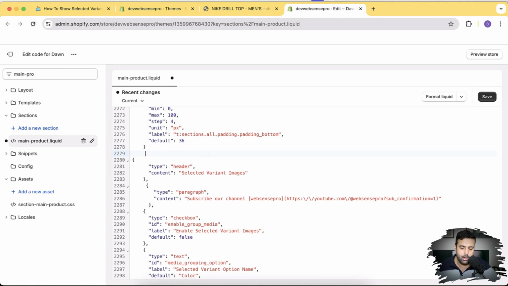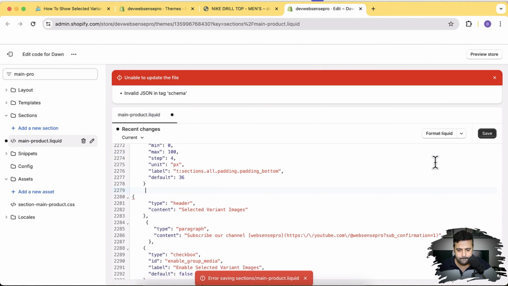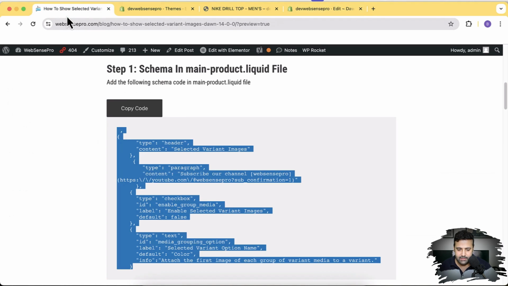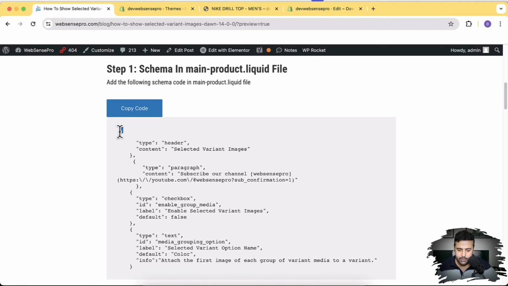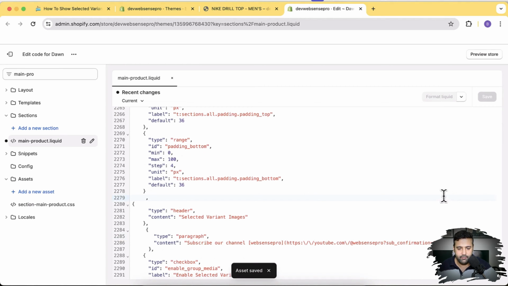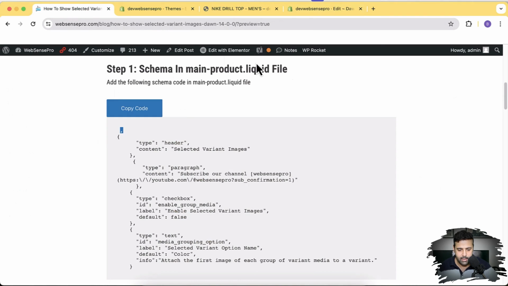Let me show you what type of error you'll be seeing. If I remove this comma, you can see there's a red line showing up. And when I save the file, you can see that it's saying invalid JSON in tag schema, right? So in order to avoid this, make sure to copy the code exactly as present in this file and do not avoid this starting comma. I'm going to add that and it's safe. Perfect. After saving this, let's move on to the next step.